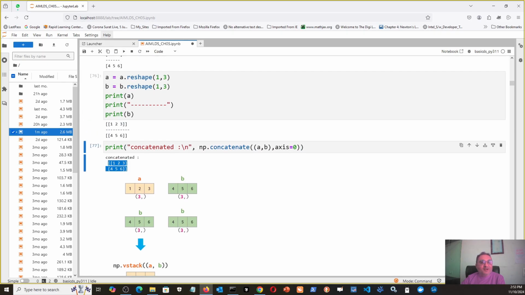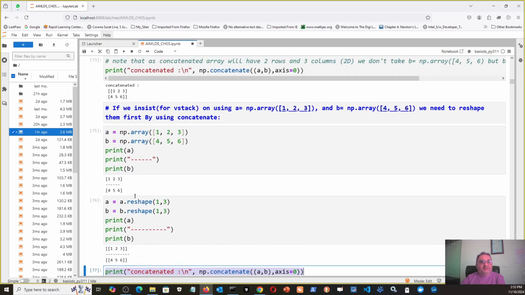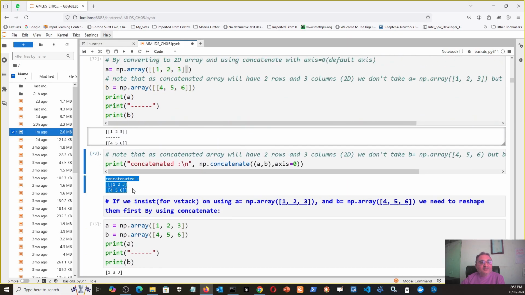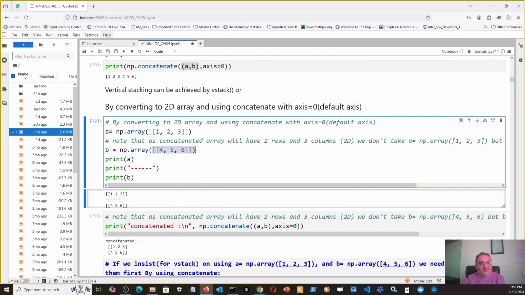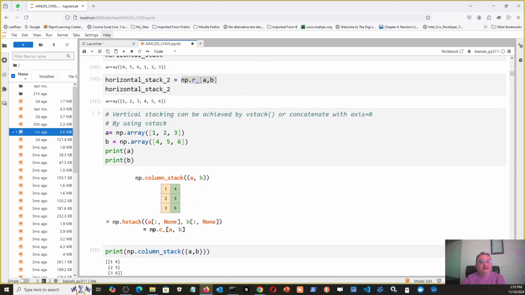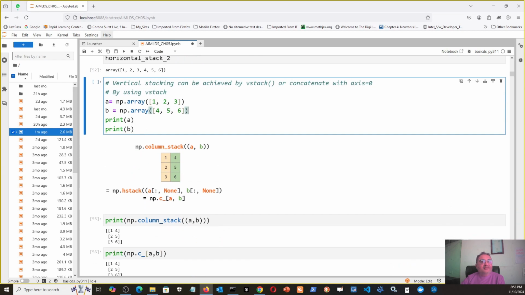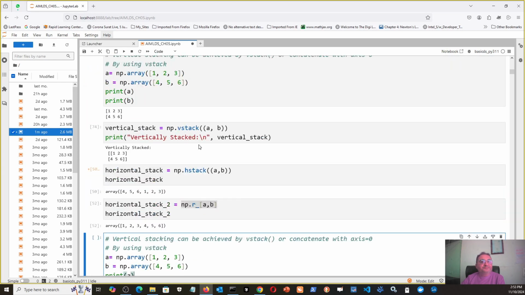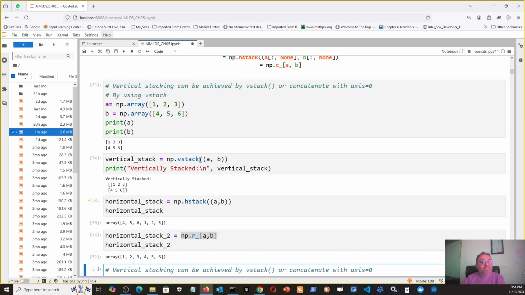So this is vstack obtained by first keeping arrays A and B as one-dimensional and then reshaping them. This is vstack obtained by keeping A and B both as two-dimensional arrays while creation only, so that reshaping is not required at all. And this is vstack obtained by using the actual vstack command.